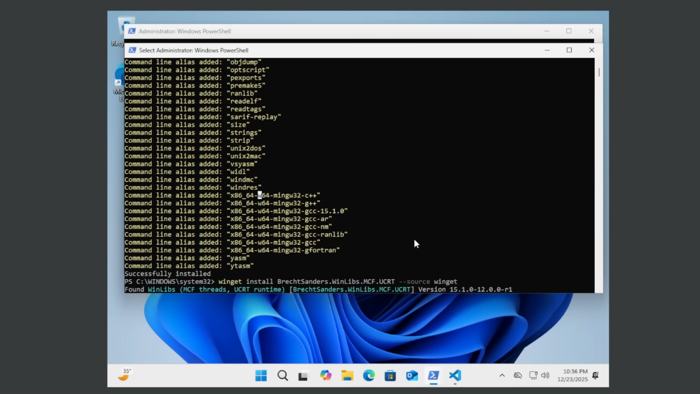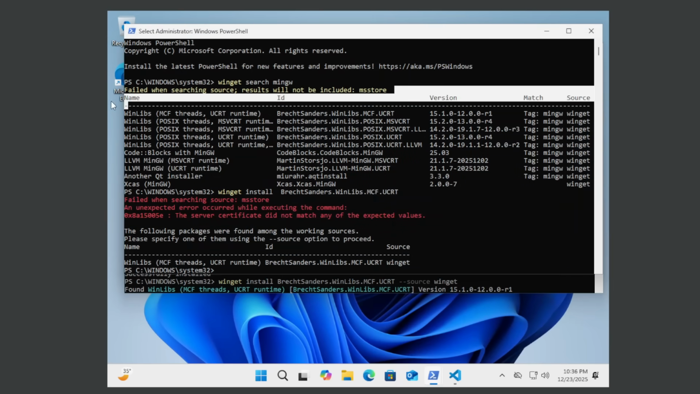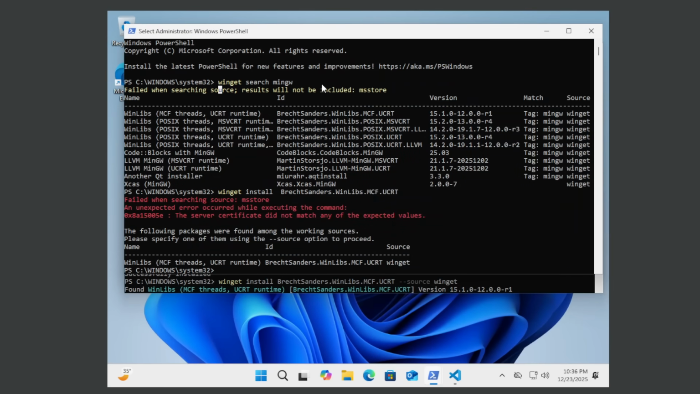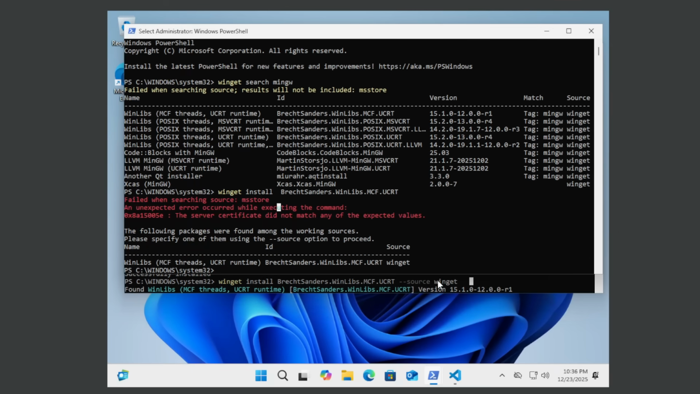Because I am on a VM, I'm not properly authenticated with Microsoft Store, so I will get this failed when searching source. Results will not be included. MS Store. So I will also have to add source winget. You might have to as well. I don't know. So just keep in mind if you add that source winget at the end.